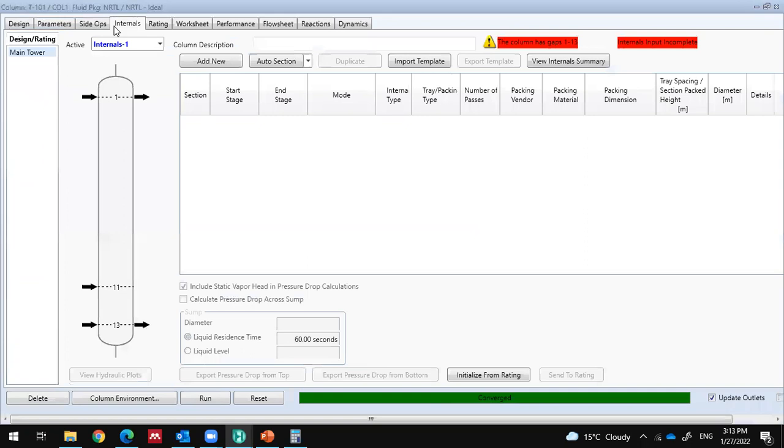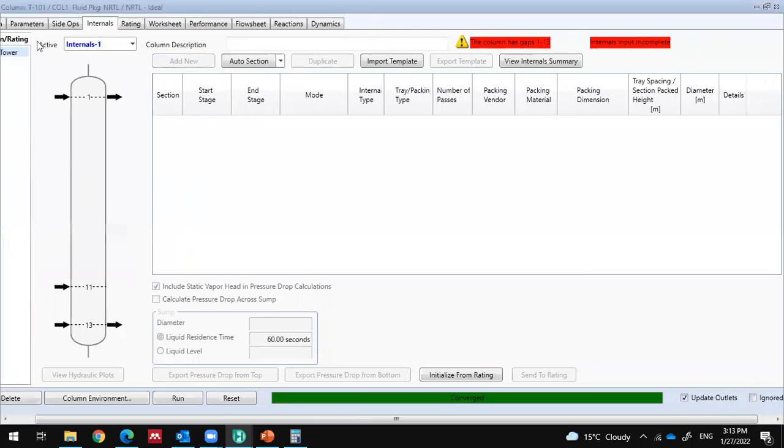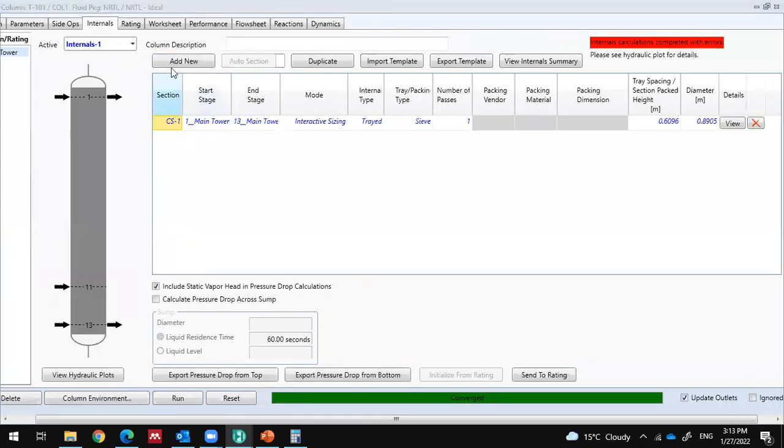There is also something called internals. Now, I know I'm solving a random example right now, but you can click on the internals from here. And in the internals, you can basically do the detailed designing. For example, when I click on the add new button, I'll see a new design. So you see, I can choose that it's interactive tray sizing. I have a tray column.